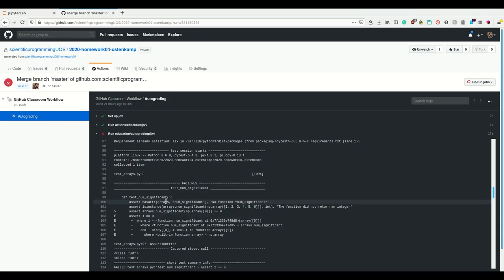So first of all, PyTest simply copies me a few lines here, and then it tells me the error was in this very line. And the error was that it asserted 1 equals 0, where 1 is the result of this function with these arguments, where this function is this function in my code, and the argument here is some built-in function array at position 0, and this built-in function array is np.array.